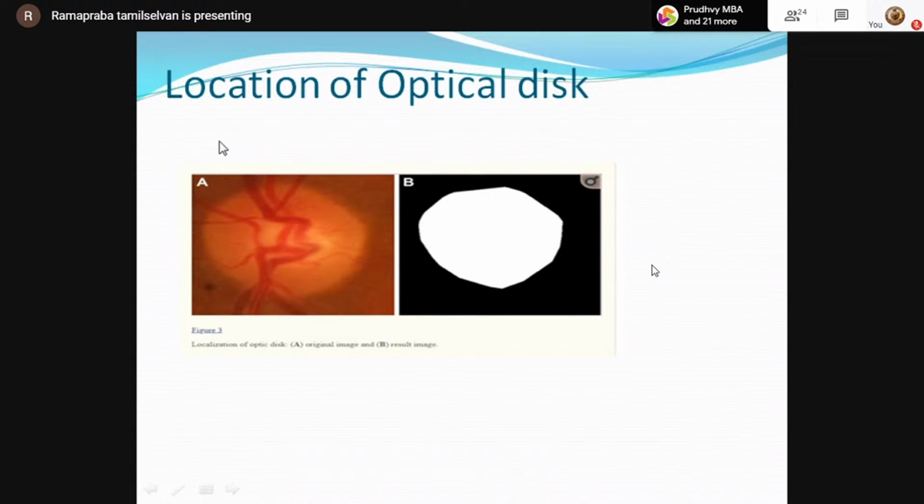This brightest part will be segmented. This is the original image and this is the segmented image that we are going to take. This is the location of the optical disc. After we find the diseases, this segmentation technique will be used for the optical disc.